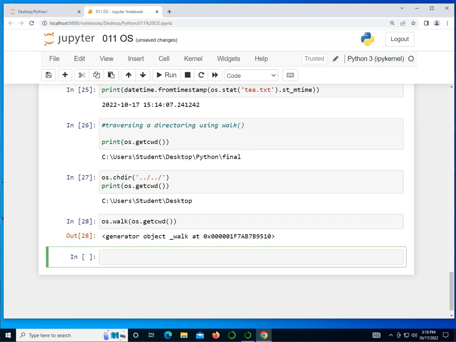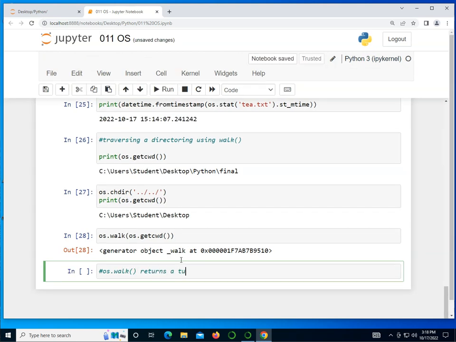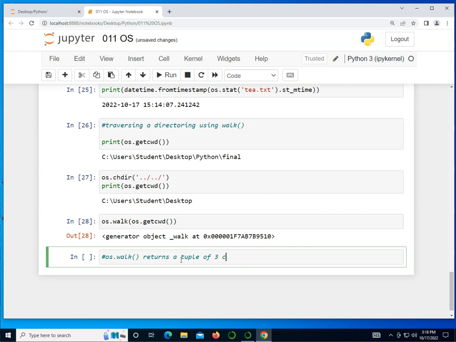So this actually returns a tuple of 3 values when it's called properly. In which case we just said walk, and it just gave us basically the object. What we really need to do is loop through the content of this object. So let's go ahead and do that. Let's create a loop since we now know about loops. Let me make some notes over here. os.walk returns a tuple of 3 values.